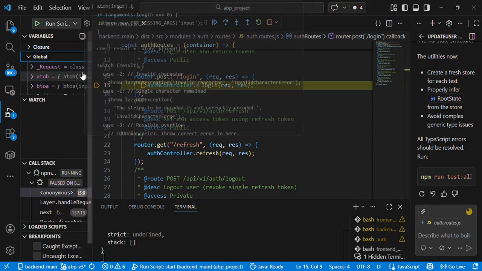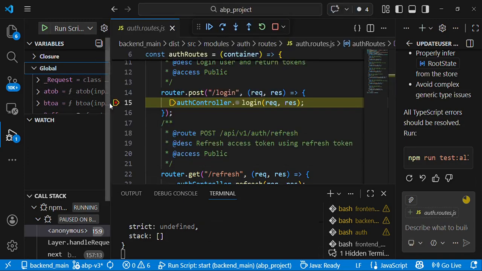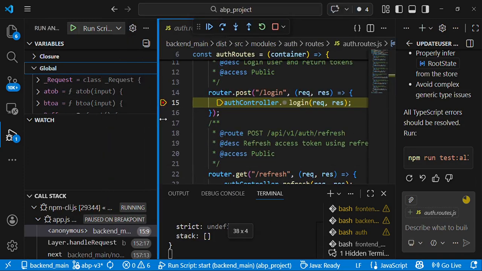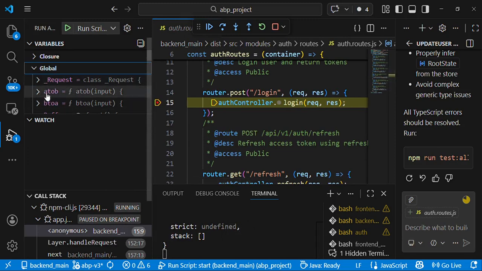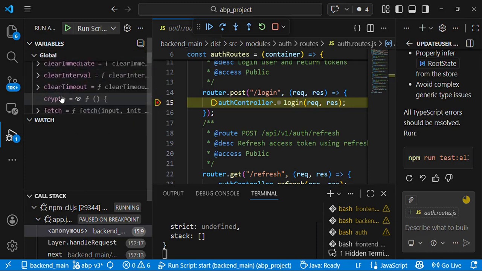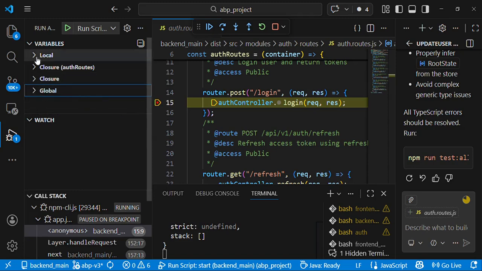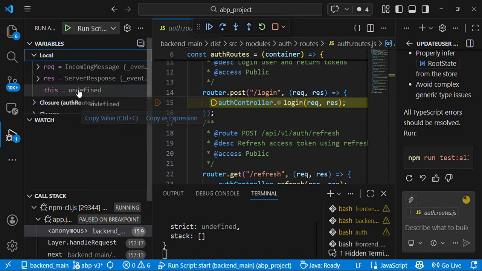Your request, let me just zoom into this so that you can see more things as possible. So you can see your request at A to B is global function. All the global functions that they use in your application are this one here. You will see that there. Then you will be able to see your local variable, the variable used within your application.